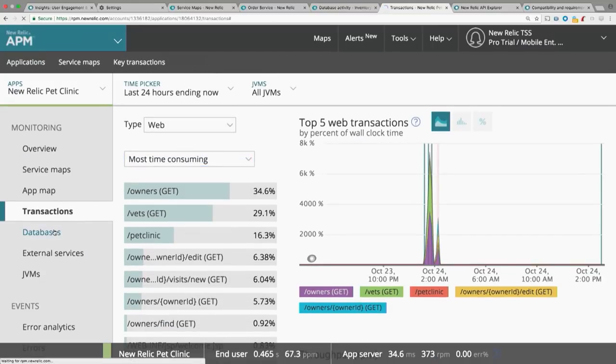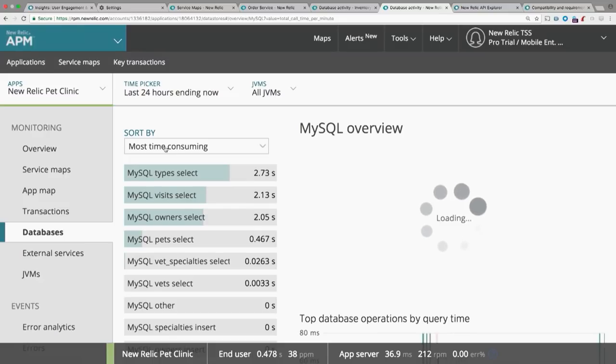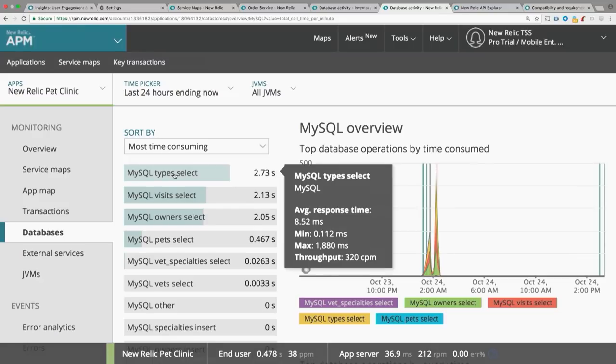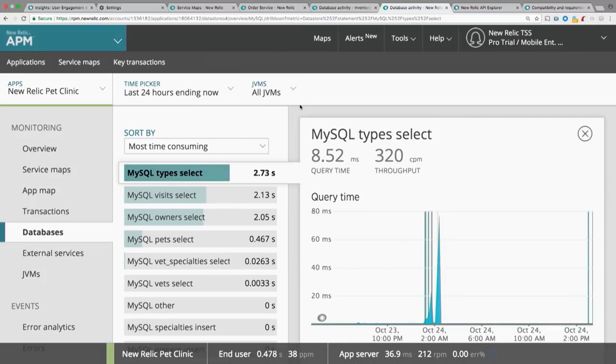Similarly, on the database side, we have a similar concept as well, most time-consuming. Again, this is the total time over the last 24 hours in this case for that statement, how much time it took to execute. And when you drill down into it, you can see it's only taking 8.5 milliseconds every time, right? So you do have to look at it from different perspectives.